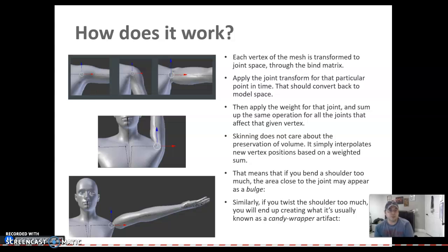Now, how we do this is by applying the joint transform for the particular point in time, and then we should convert it back to model space. By doing this, we then apply the weight for that joint, and this is where limitations apply, right? How does this character move? Are they heavier on one side compared to the other? Do they have like a peg leg or something? How is it going to work?